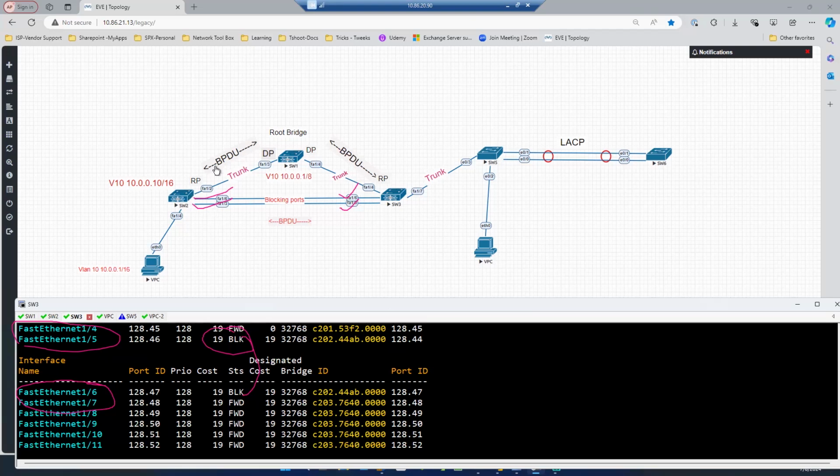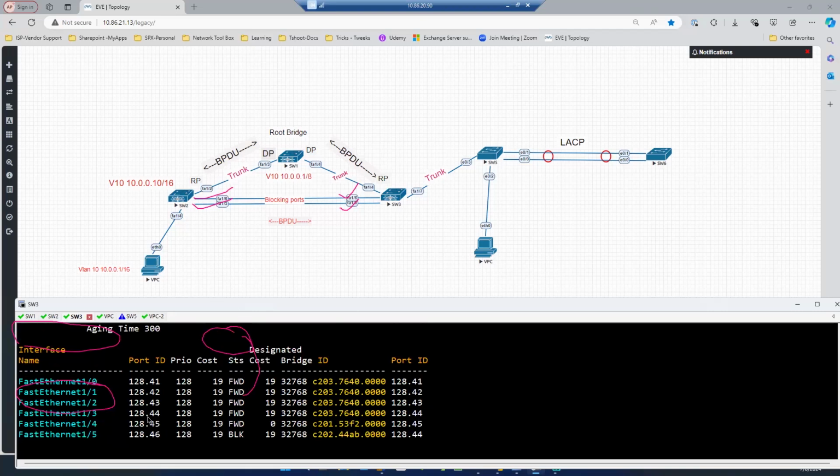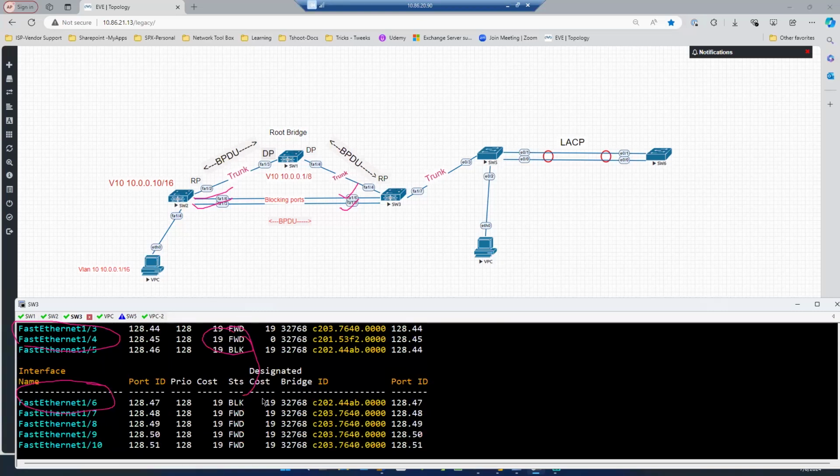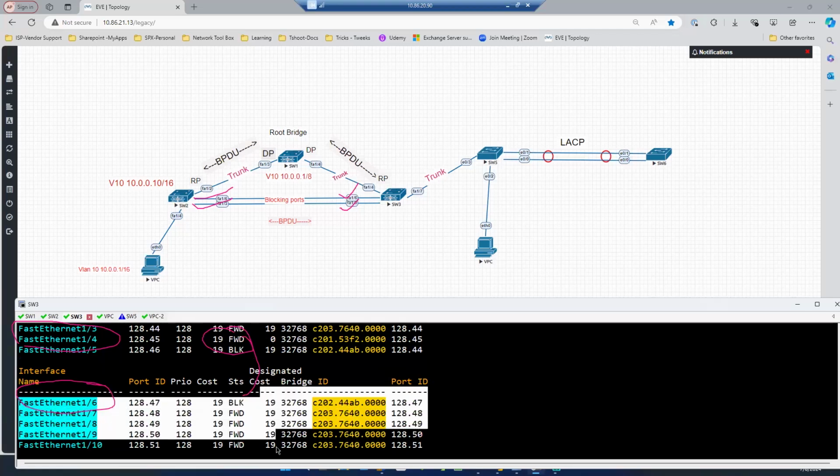So how did the selection happen? Everybody propagated their BPDU. They shared their BPDU, and the device with the lowest MAC address is elected as the root bridge. And we know this is a root port, and the root port is always in the forwarding state. And you can see the port cost over here. For fast Ethernet, it is 19. So as I said, the port cost from here is 19.